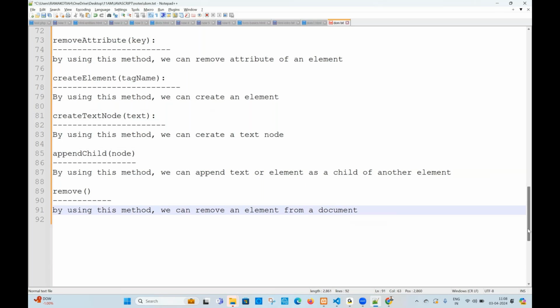So almost all of them we are writing. Yesterday 6 methods, today almost 6 or 7 methods we are writing. Yesterday you wrote 6 methods for selecting elements, but today by using these methods we can remove, we can update, we can create, we can insert. Append child is nothing but inserting an element into a particular element. So we'll show you append or insert.